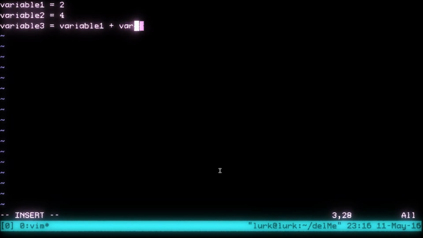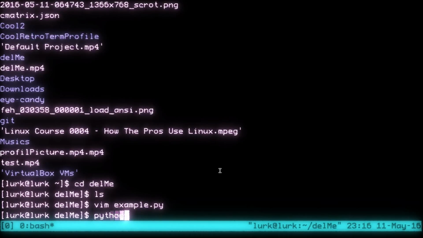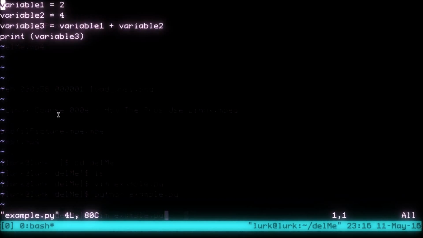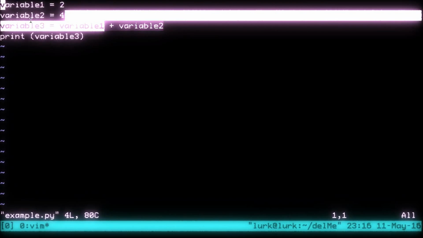Python is really straightforward. It's a high-level language, which means you don't have to initialize, like the number here is an integer, so I would have to declare this, but in Python you don't have to. So if I type this and then print variable3, then execute the file with Python, it's going to give 6. Why? Because here 2 and 4 are added to each other in variable3.